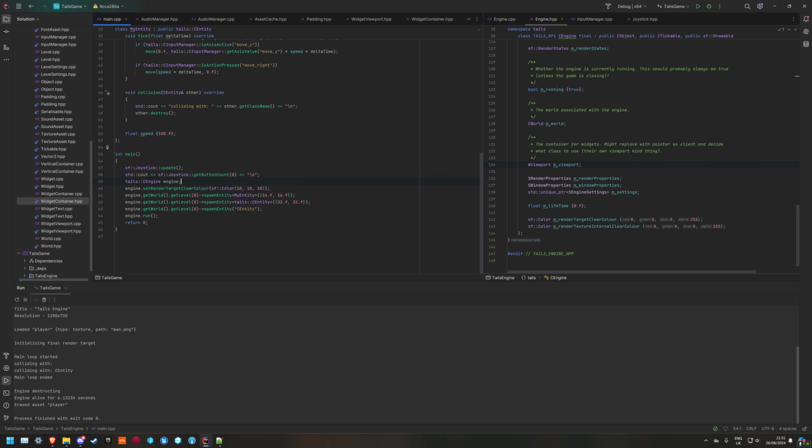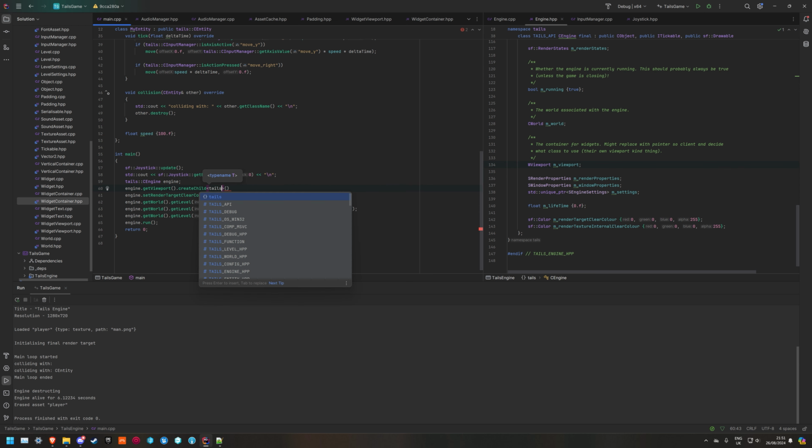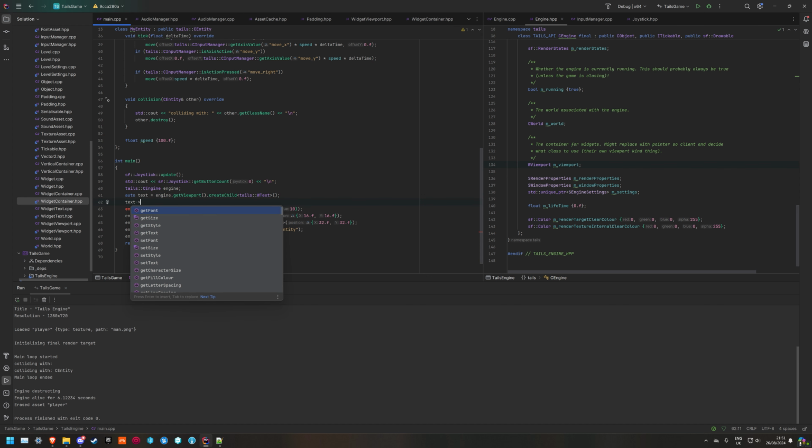I could add some UI here actually. I could get the viewport and then this does return a reference, right? Yeah, of course it does. We can create child and then create some W text, and then we also want to save it as a thing, just call it text. Then we can set the font and stuff.